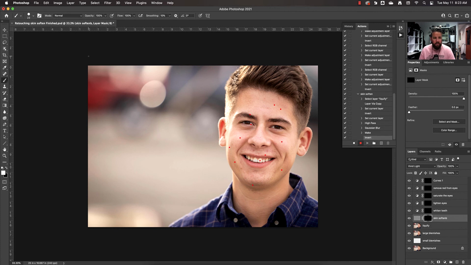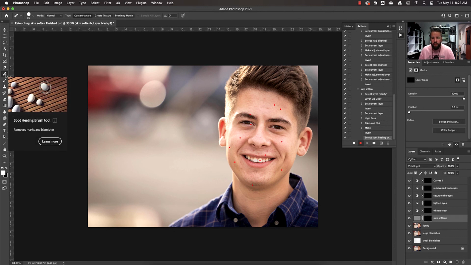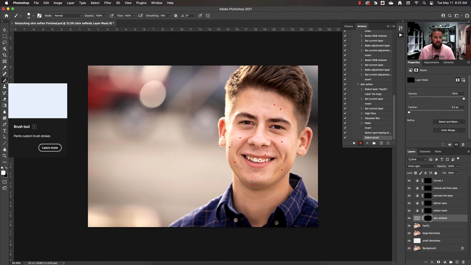And then we can even record selecting the brush tool. But I was already on the brush tool. So I'm going to choose a different tool. You can see it's set that. And I'm going to change back to the brush tool by pressing B on my keyboard. And I also want my foreground color to be white. So I'm going to press D on my keyboard. That's going to reset that to white. And then I'll go ahead and press stop.